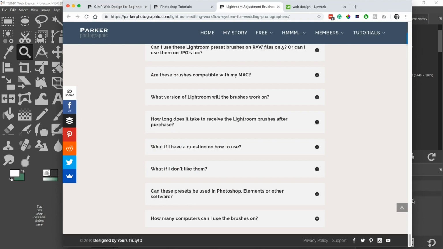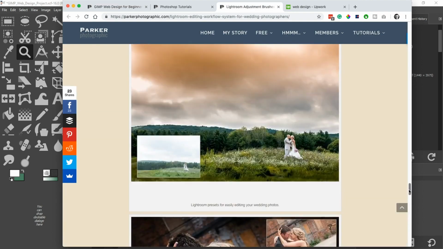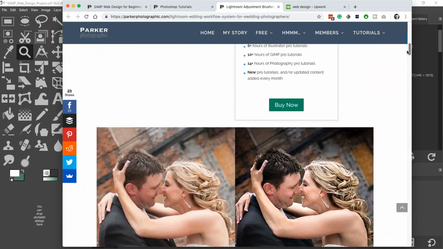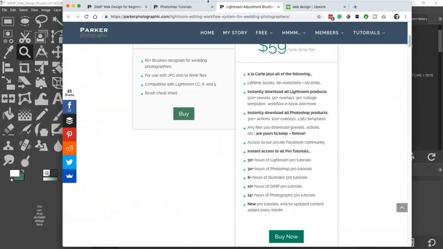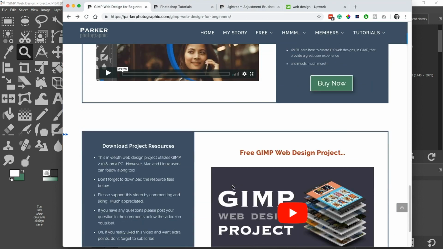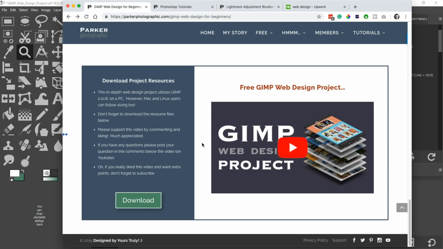If I had more information in here, I might put another one in the middle. But for this web page, I think 2 is sufficient. Now, in addition to all this information, I've also included another call to action or another offer. I've also offered an opportunity to learn how to use GIMP for web design by including this GIMP web design tutorial that you're watching now down here at the bottom of the page.